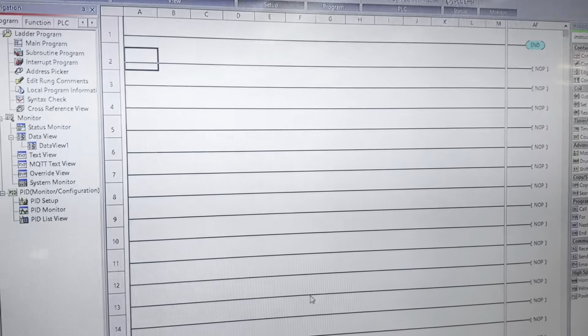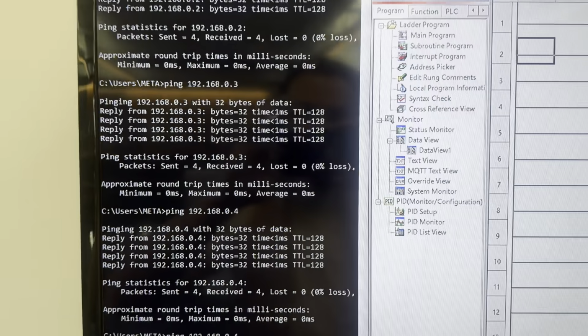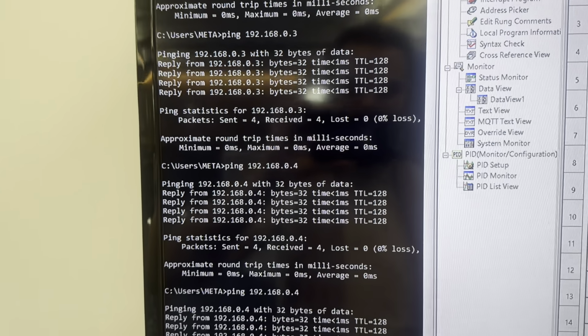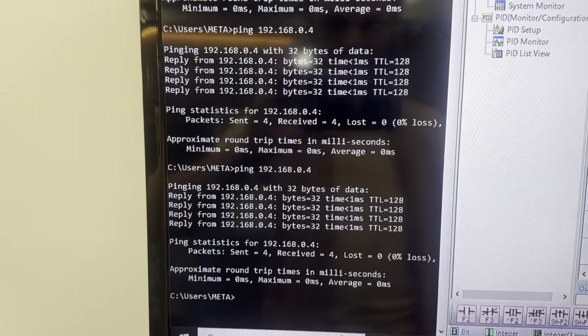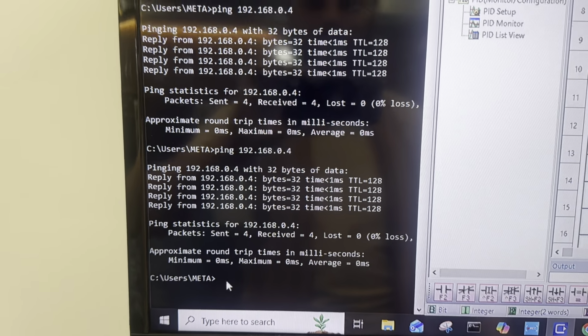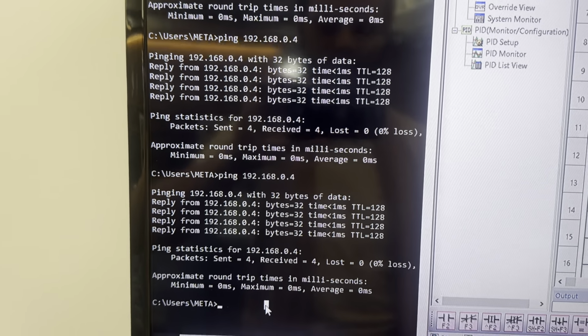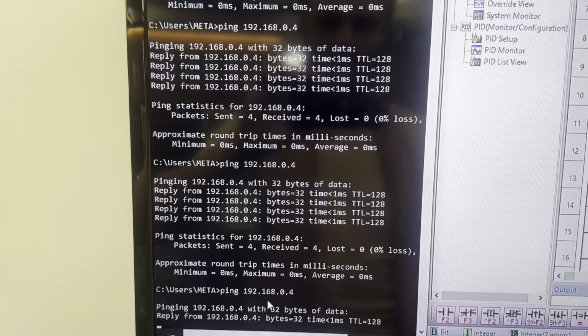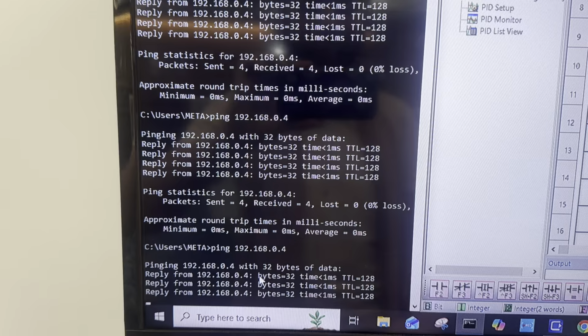All right, now that that's done, we want to make sure that our PC is receiving data from each of our PLCs. And I've already done a few tests here, but how you do it is you go into your command prompt and you type in ping followed by the device's IP address. So here's PLC 3 right here by its IP address, and you'll get a series of packets.